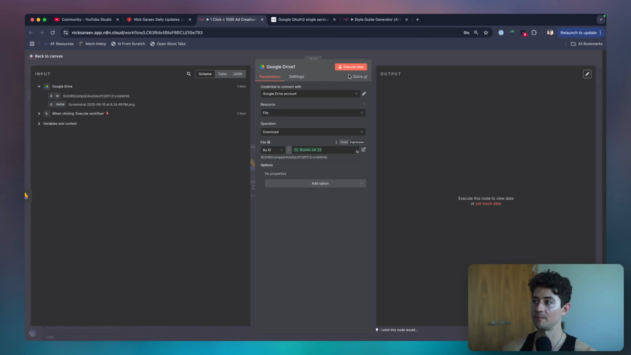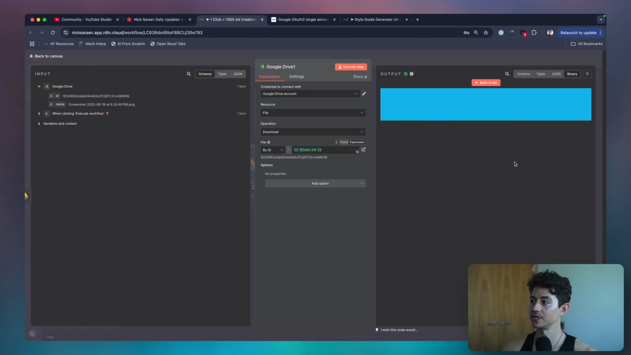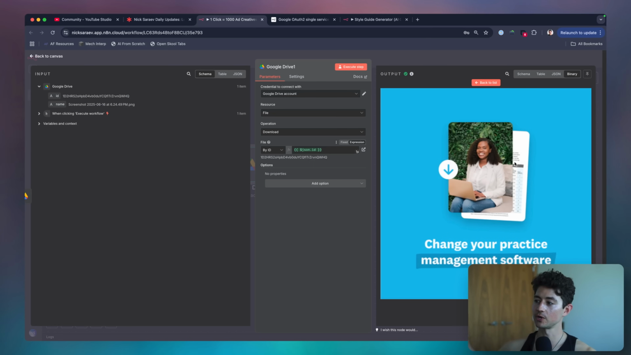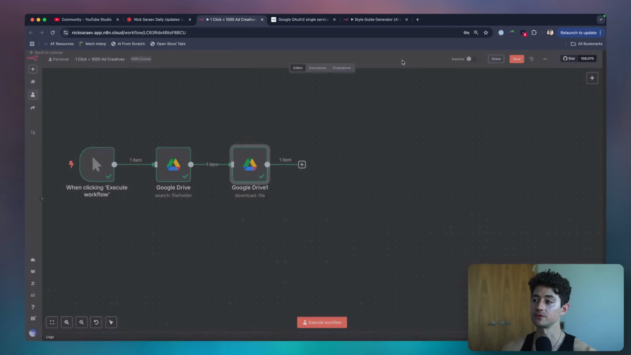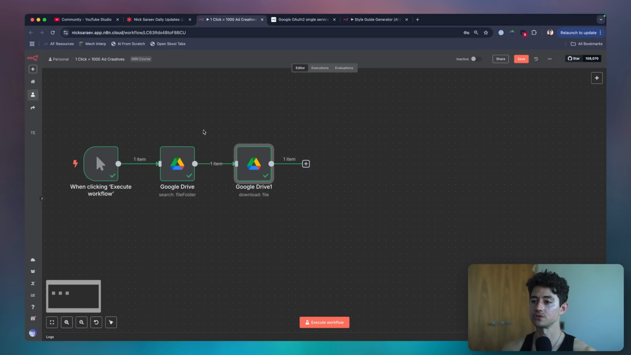What we have here is we now map this. If I click execute step, we should get the actual image inside of n8n. So click view here. And what we've done is we've taken this from our Google Drive and we've actually funneled it directly into this canvas. If you guys are self-hosting, it is now on your server and so on and so forth. So once we're here, I can now pin all of these outputs.